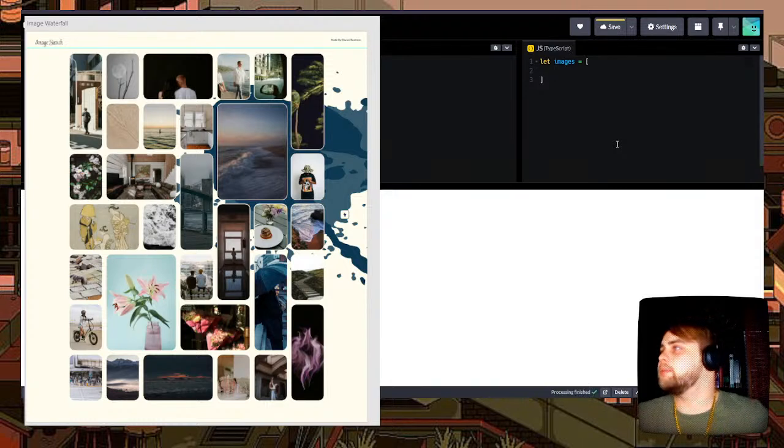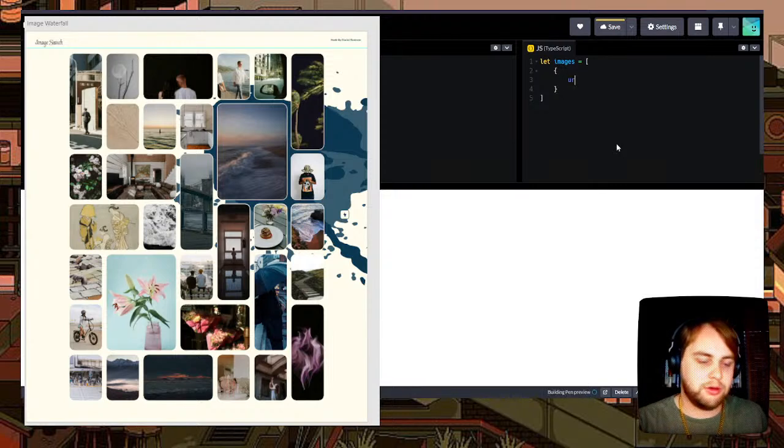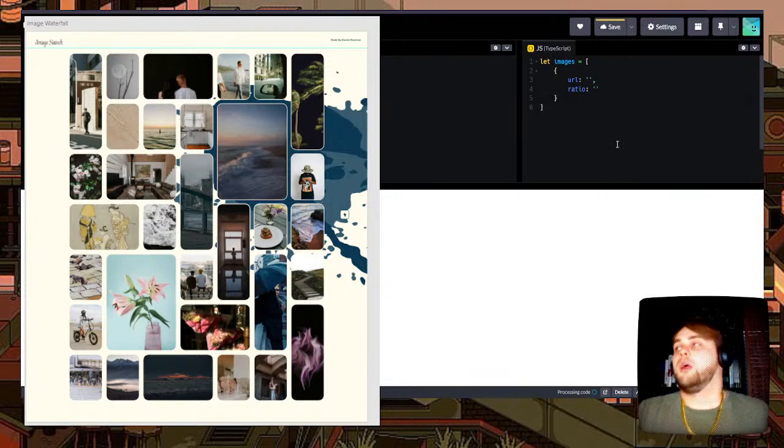We'll just have an array there with our images, and then it's just going to be the URL and the aspect ratio. So yeah, we'll just take the URL and the ratio.